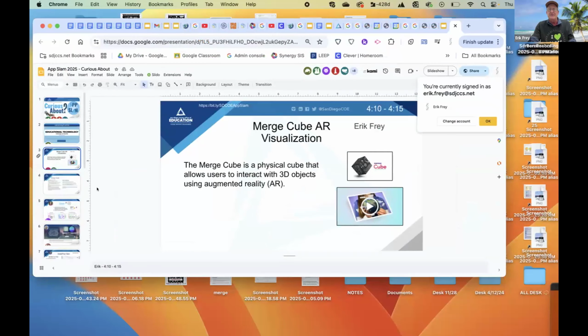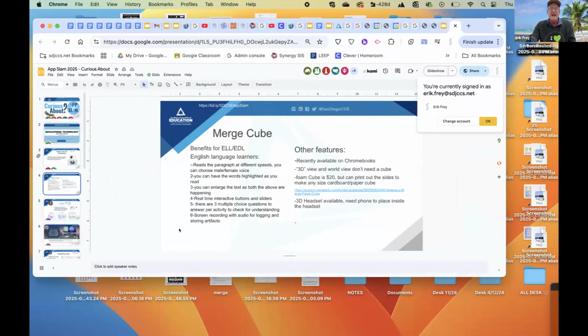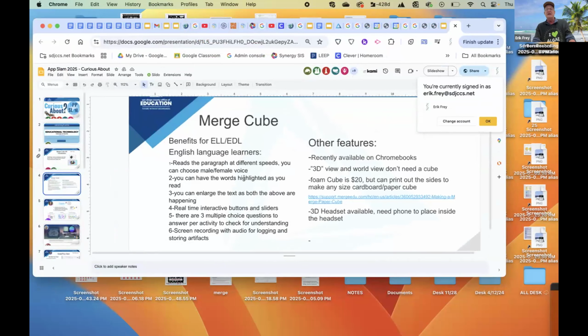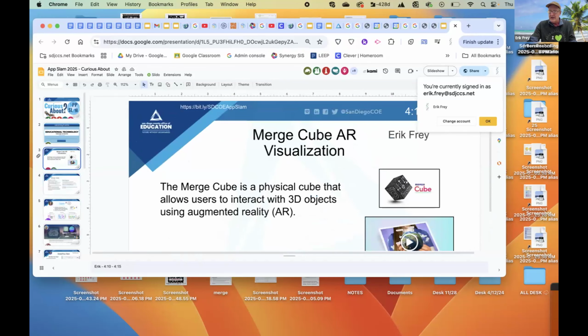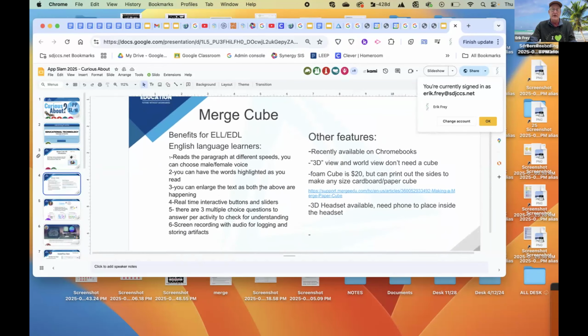Very simply, it's a physical cube that allows users to interact with something called augmented reality. Remember, this is way before AI. It didn't exist 6 years ago or so. Today, I'm specifically coming to you to share the benefits of this cube for ELL, ELD second language learners, because it has embedded features that not only bring the subject and the object to life, but also tie into the academic content. So you can read this later and also go to this fabulous little introduction. I really encourage you to.